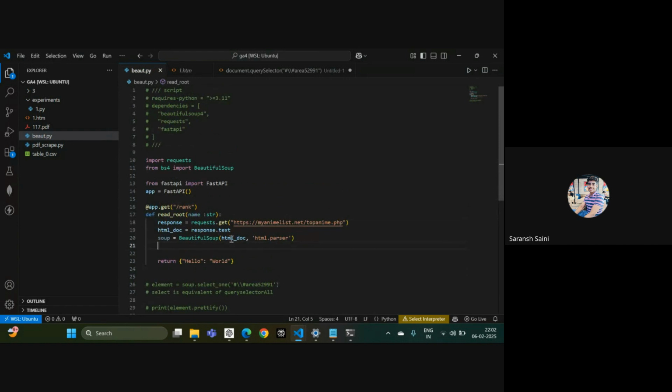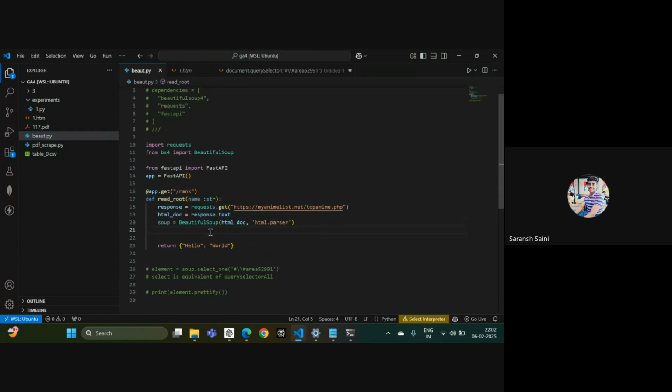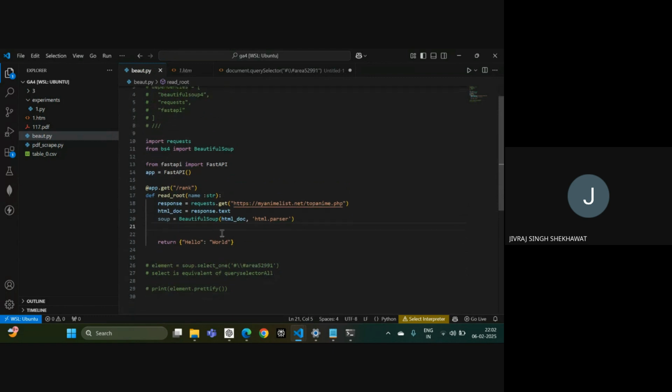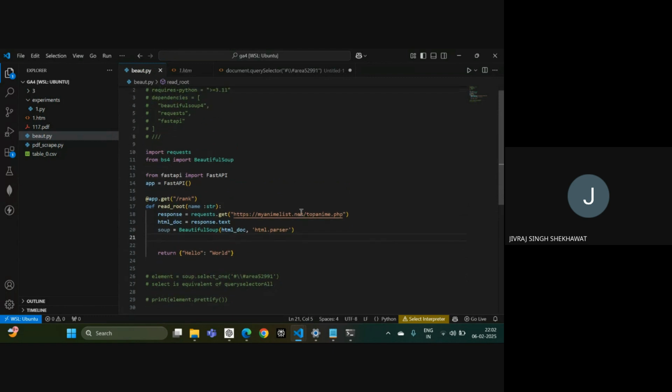All right, Jivraj, we can continue with this. So now we have requested this particular page. Harsha, you have raised your hand.